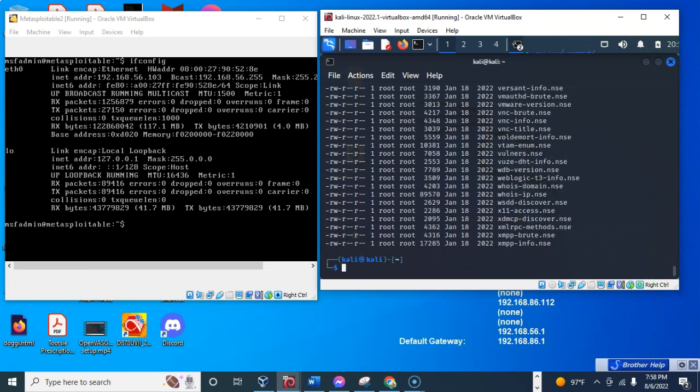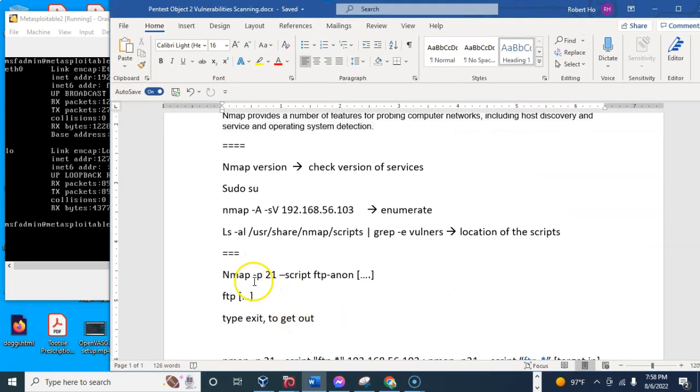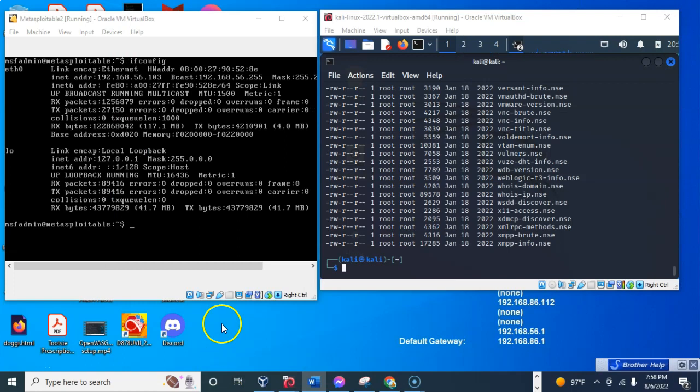So now let's run another one. Since we know the vulnerabilities of FTP, we try to run this command. We try to exploit this. I will provide the documentation in the Blackboard. So let's run this one. Nmap -v -p 21.